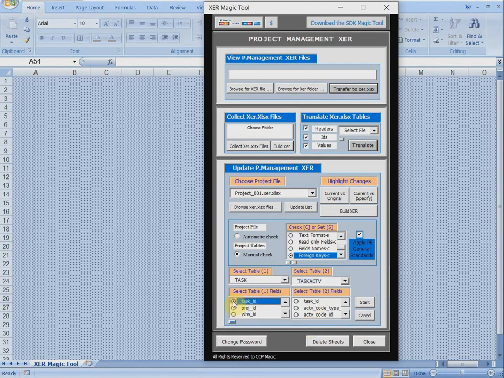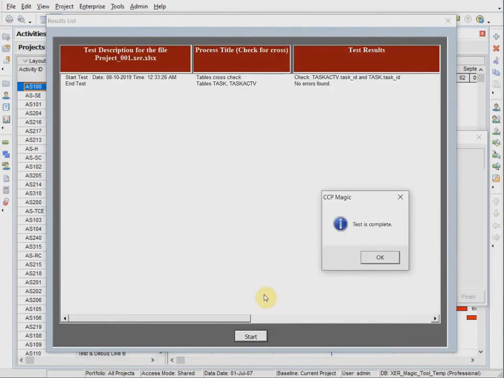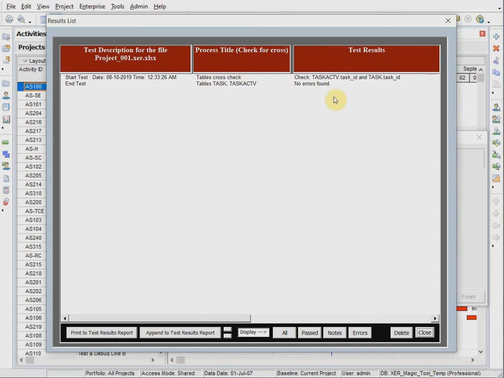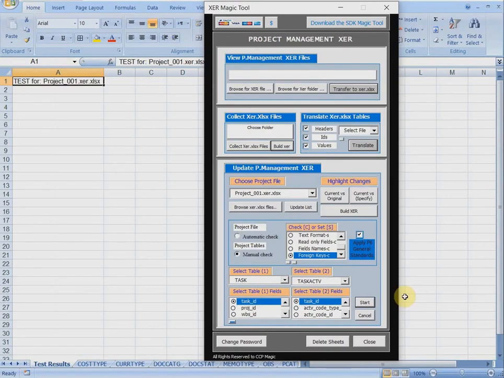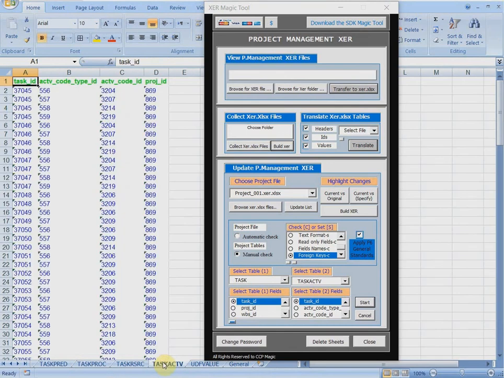Start, test is complete. As you see, no errors, close. To know how the magic tool works, if there are any errors, let us change any value in these tables. For example, in the task activity, this is the task activity, we will change any value. For example, this value, let it be 9, and now let us repeat the test.